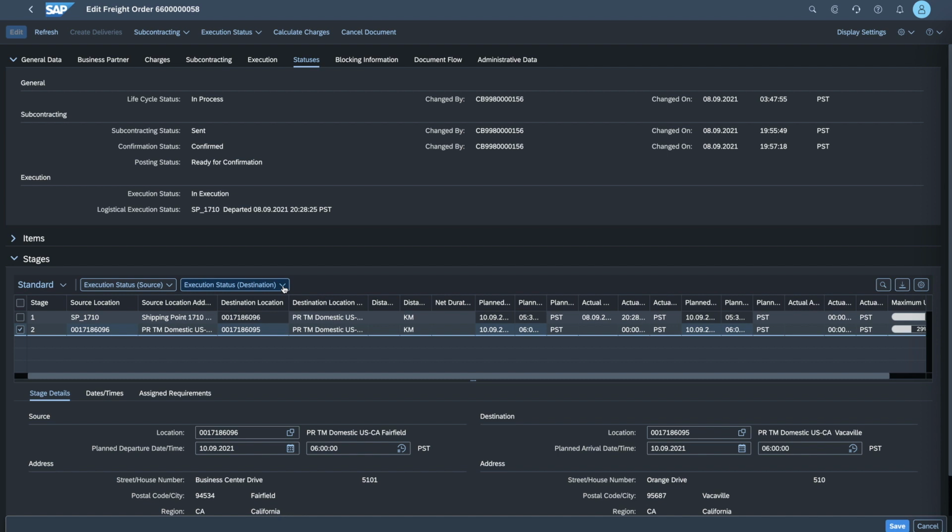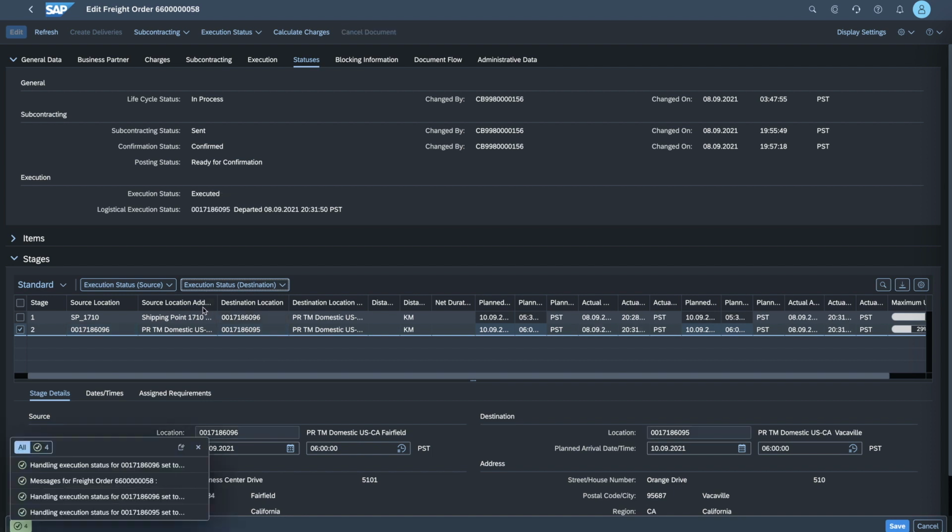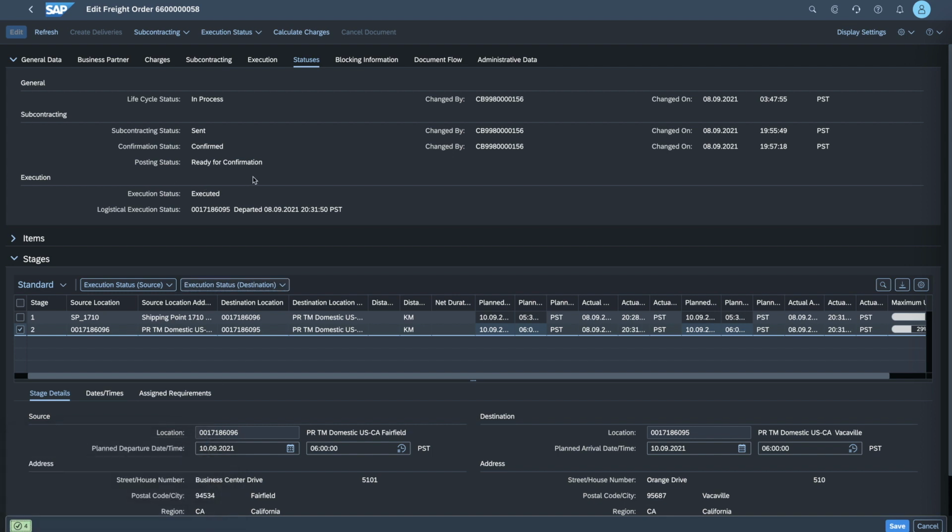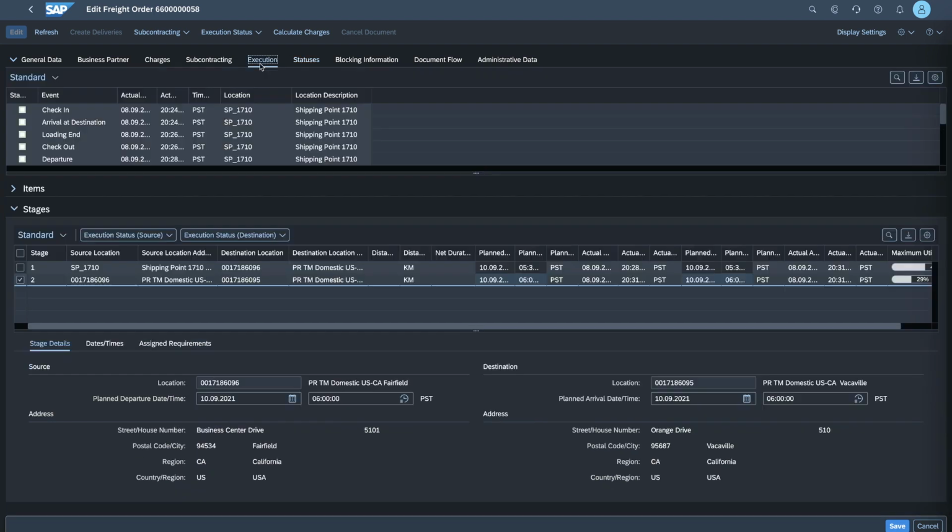And for that, we would simply go to the destination location of the last stage, and here we would say that the truck departed that location, meaning that it had arrived, it got checked in, it got checked out, and then it left again. So by saying that the truck has departed, we can see here the execution has now been updated to executed. This freight order is done and dusted.